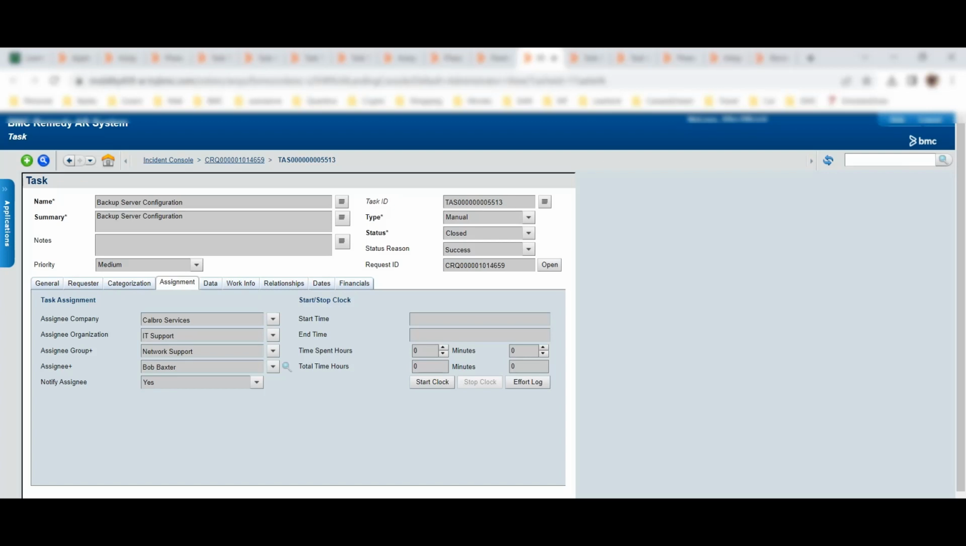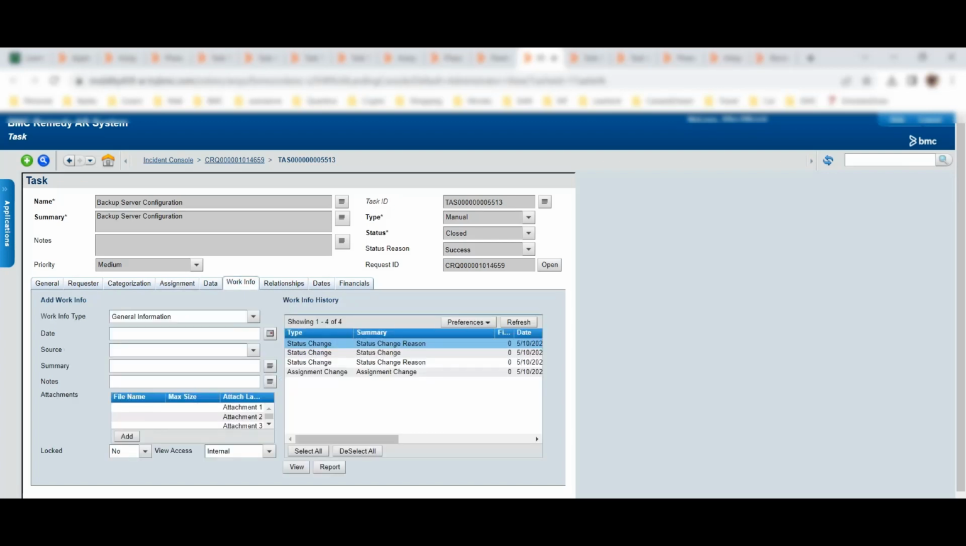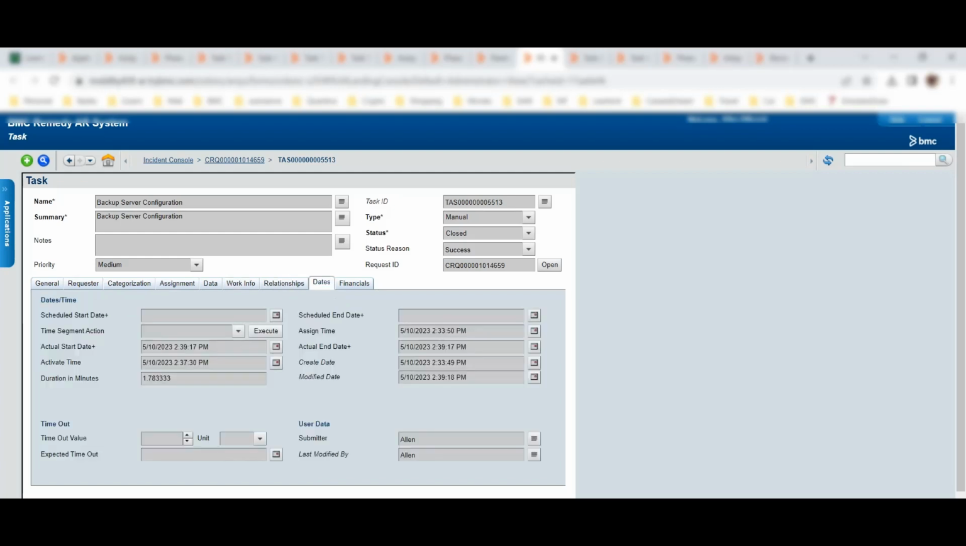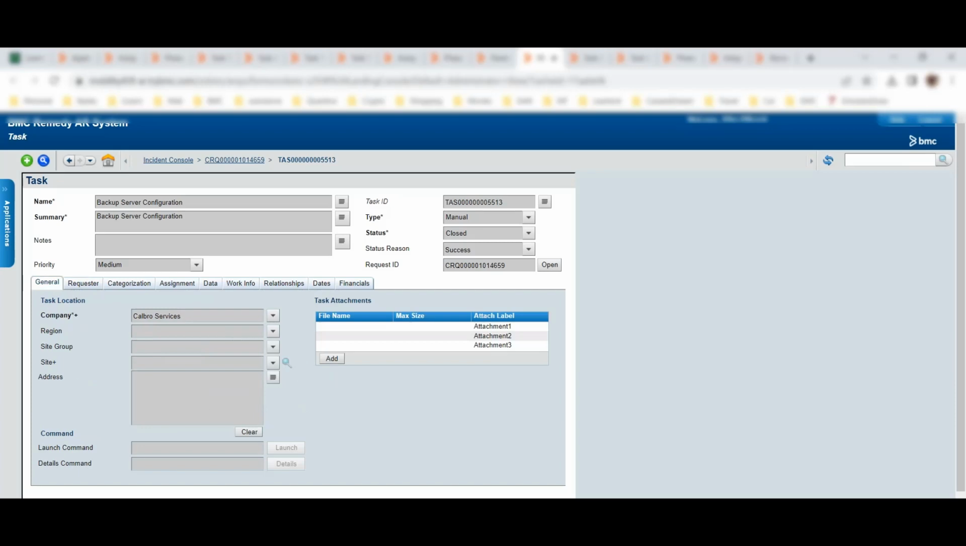There are multiple things in the task also. The team can start the clock and mention the efforts spent on this particular task. They can also add the work log. It is similar to working with a normal ticket. They can also add relationship data to this task, and update these dates, actual start date and end date, based on what they are doing in a task. So now we have closed this task.